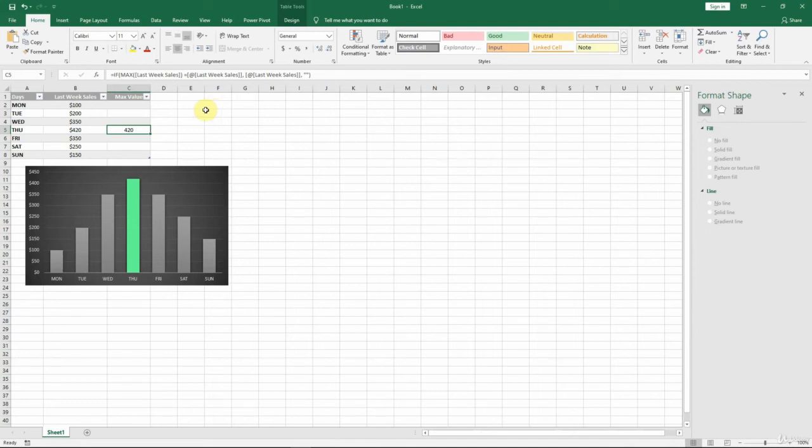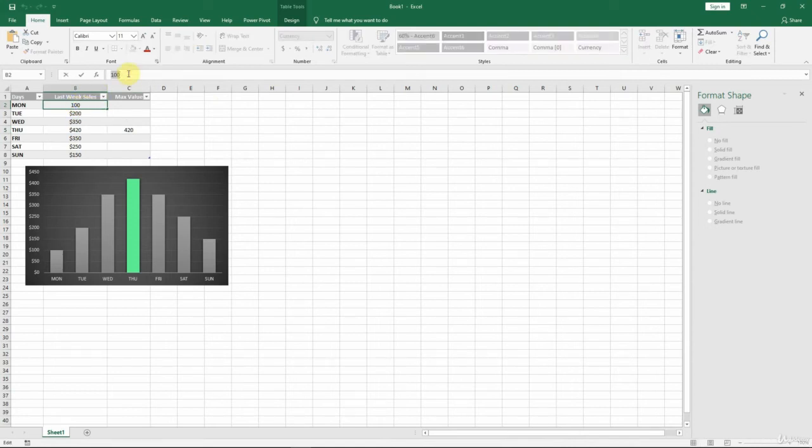I'd like to have random numbers in column B so we can test the chart behavior quicker than entering values manually. So I click on cell B2, select the value and overwrite it with the equal sign so I start a formula. Now the function that returns a random number is RANDBETWEEN. I start typing and as soon as Excel managed to narrow down the search, it's there.